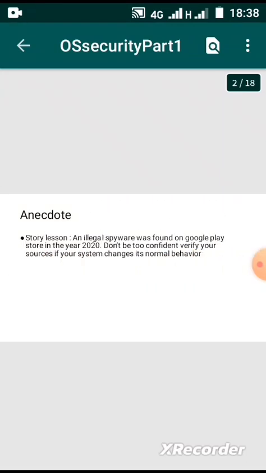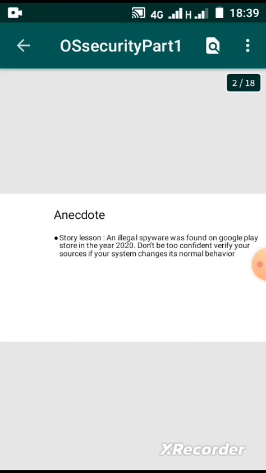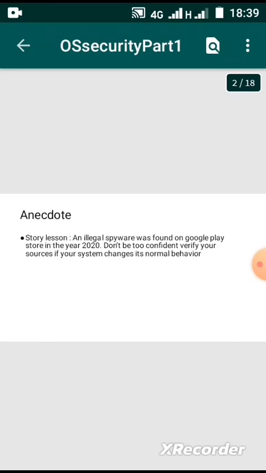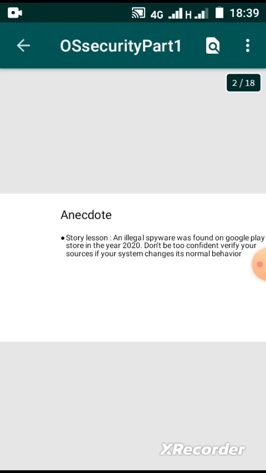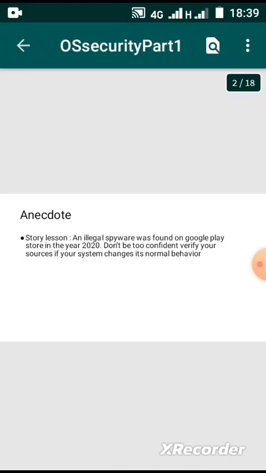Okay, let's see. I want to share a small story with you. In 2020, we found a spyware on Google Play Store. All over the years, this spyware had been working on the system until 2020 when I found out. So it's very dangerous to be overconfident because anything can happen. People are finding new ways to intrude into systems and creating new viruses. So anytime you see anything of that, you have to take action as quickly as possible.